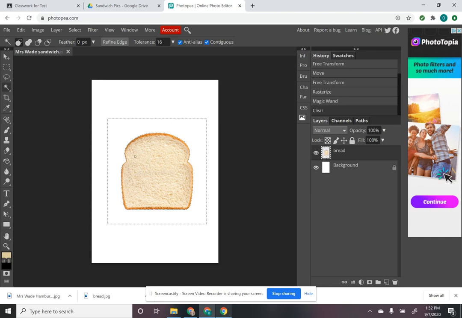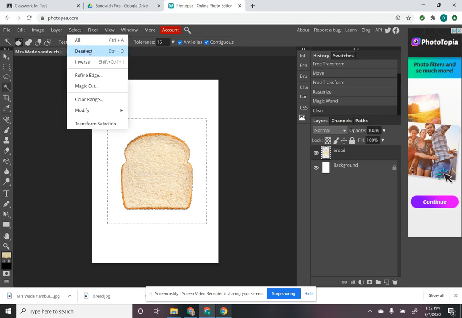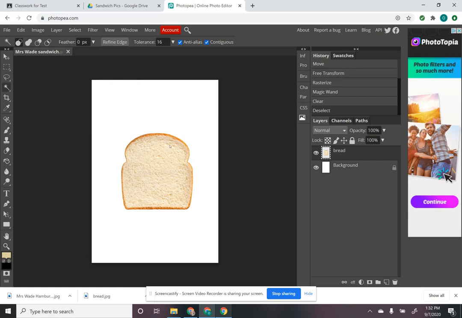To get rid of this dotted line, I'm going to go to where it says Select, and I'm going to select Deselect. So I will no longer have that area of the sandwich selected, and that dotted line will disappear. Now I have my bread for my bottom layer. So I'm going to change the name of that layer. It already says bread because that was the name of the file that I uploaded. I'm just going to change it to bottom bread because I know that's the bottom slice, and I'm going to hit enter.